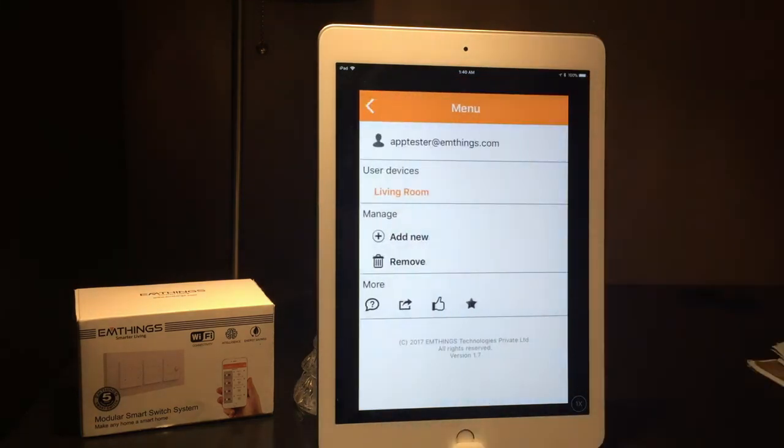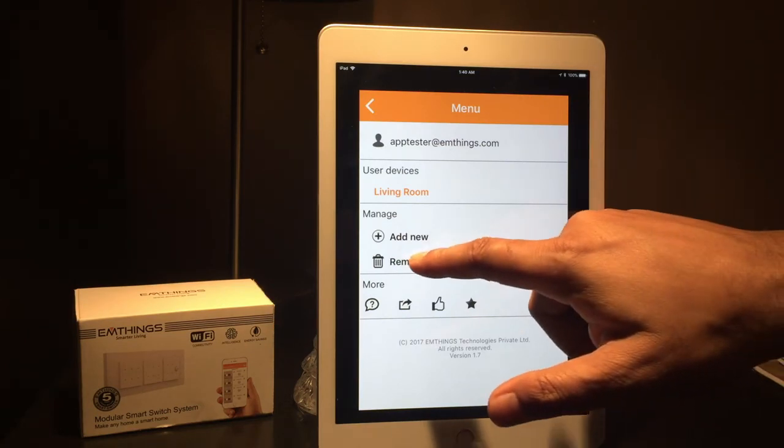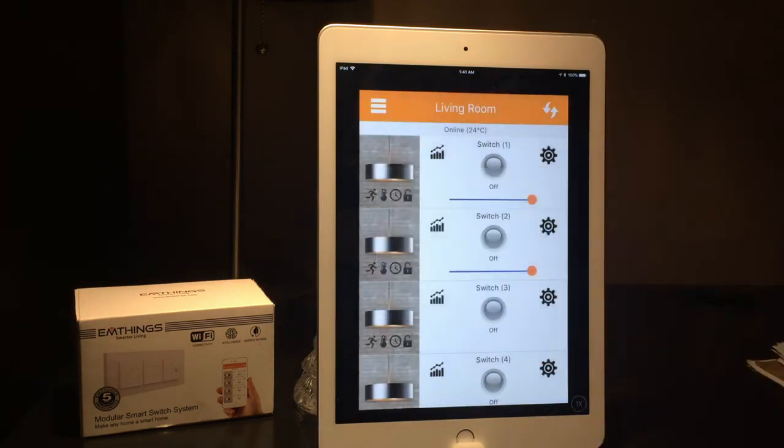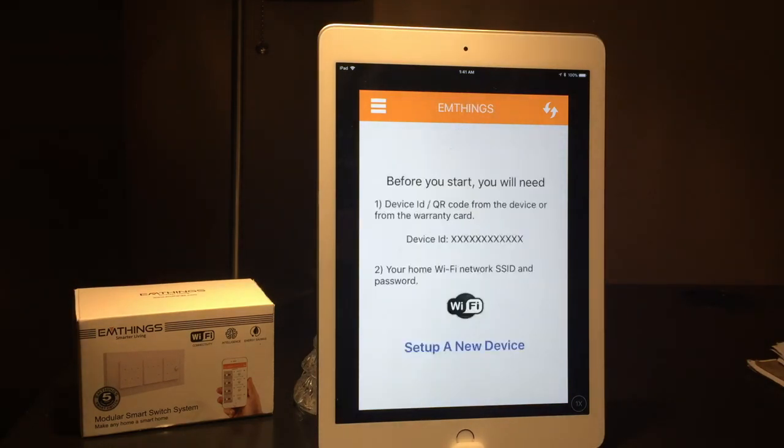If you need to remove or reset a switch system, you can do so from the main menu. Generally, you would want to remove the switch system if it's not in use or you plan to move and take the switch with you to be installed to a new location. When you remove the switch, all the data and settings are lost and the switch cannot be operated from the app.